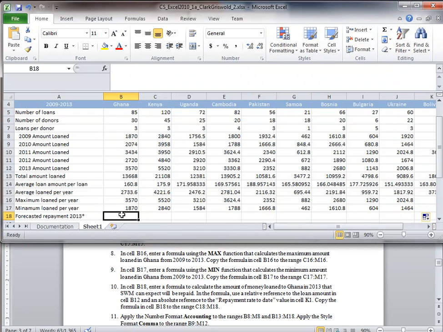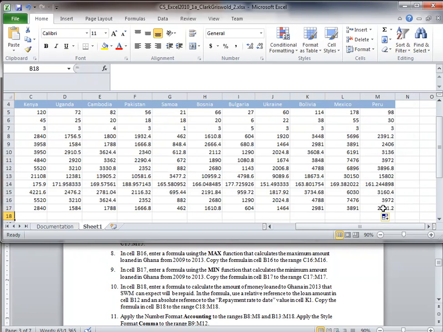Okay, so what we're going to do is forecast repayments in 2013, and we're going to do that by figuring out the value in B12, which was the 2013 amount loaned, and we get a repayment rate of some value that's fixed in cell K1 back here.